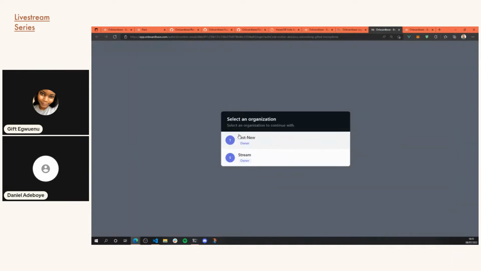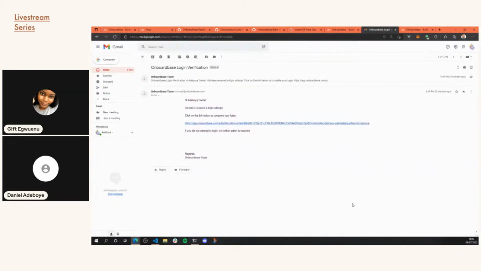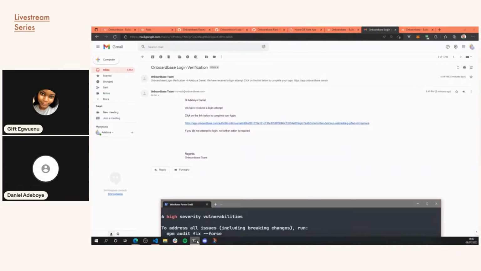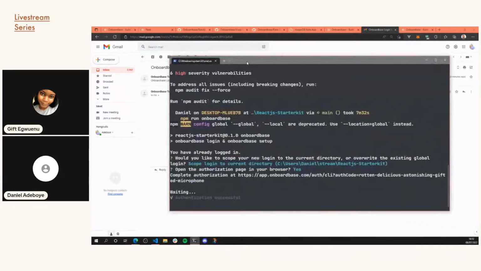And you can see now it said select an organization. Earlier during the Flask process, it didn't actually prompt this, so it picked the default organization. So we are going to be using the stream. And once you check your terminal, you can see authentication successful.